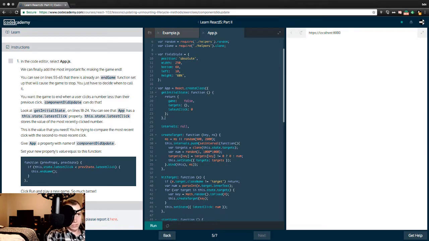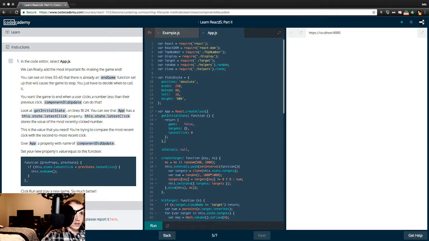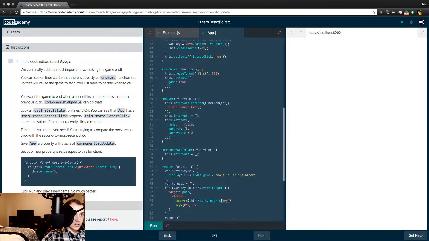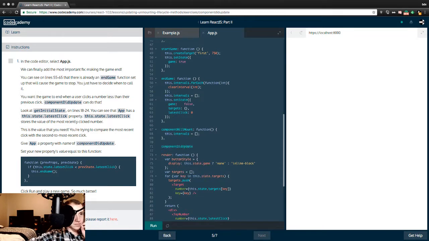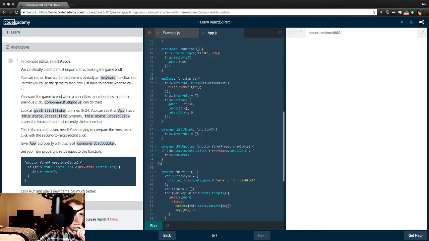Give app a property with the name of component did update. Set your new property value equal to this function. Function, previous props, previous state. If this.state.latestClick is less than previous state.latestClick, this game ends: this.endGame. All right, so we're going to give app a property with the name component did update, and it's going to have this value. So app, intervals, other things. We're just going to do it again right before render. Function stuff. That looks good, right? Yeah, that looks good. Cool.